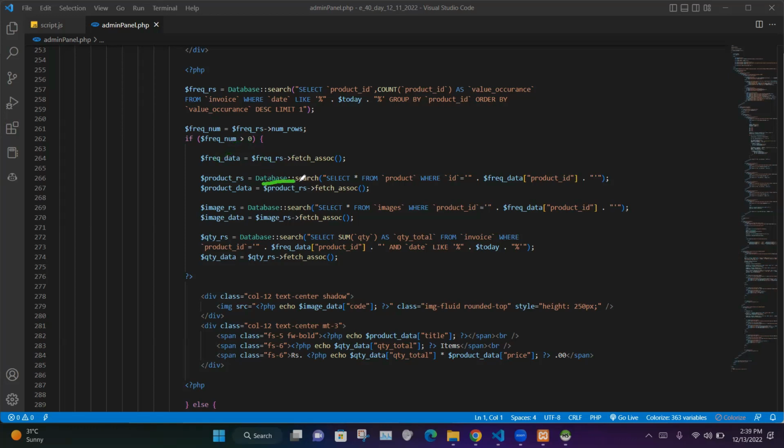Then in the next line, we have run a search query as select all from product table, where id column value is equal to product id which has been taken from the freqdata variable. In the next line, we have taken the first row from the product rs variable, and we have stored it in the product data variable. Then in the next line, we have run another search query as select all from images table, where product id column value is equal to product id which has been taken from the freqdata variable, and we have stored that value in the image rs variable.